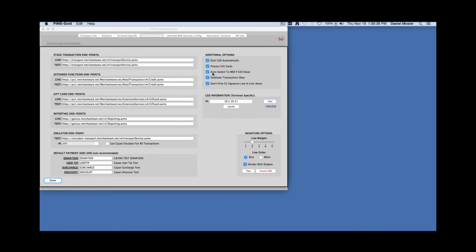The next checkbox, auto switch to web if the customer engagement device is dead, basically unavailable. If the machine goes down for some reason or you have problems with the internet connection to it, if this is checked, PIMS will automatically go to that web portal when you try to process a credit card. Again, this was shown in a previous video, but I strongly recommend you have this checked.